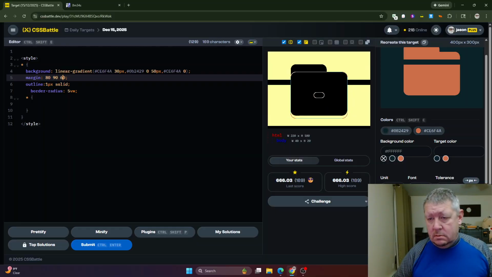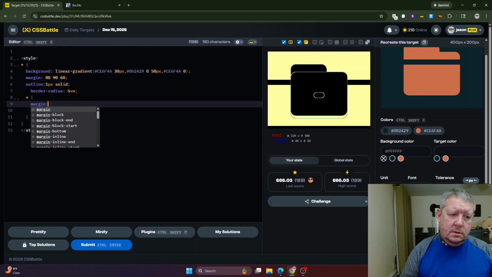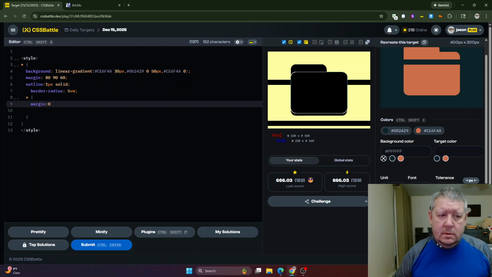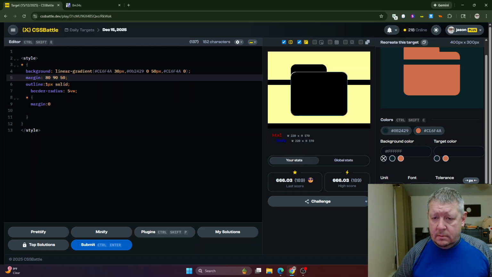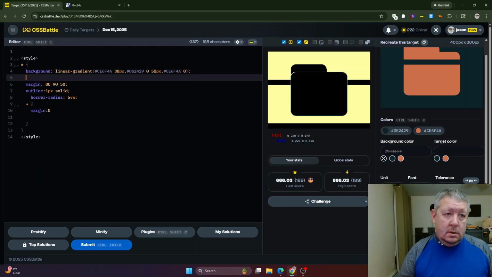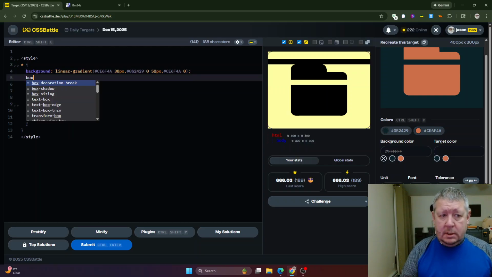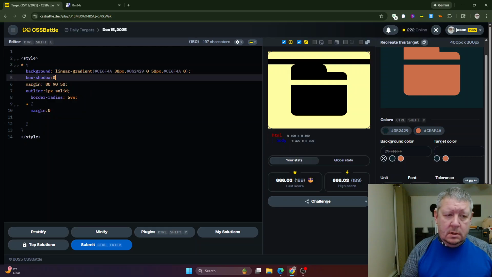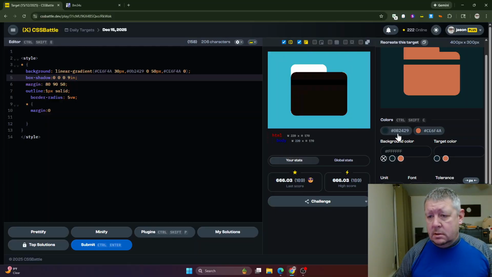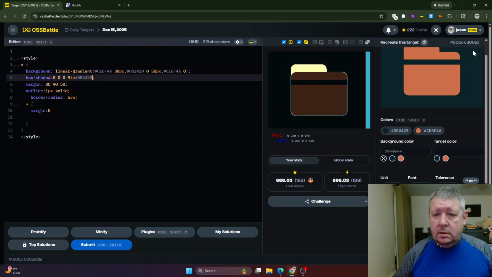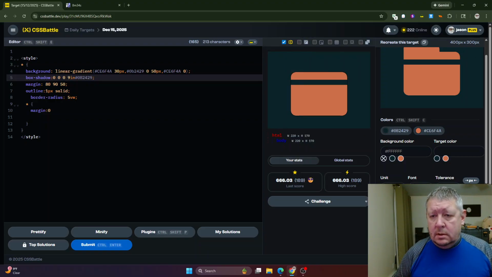60. Let's do margin 0, 50. Okay. Something about the body's margin is making me not very smart. 8 minutes left. All right. Box shadow 0.009 inch. Needs this color. There is that.